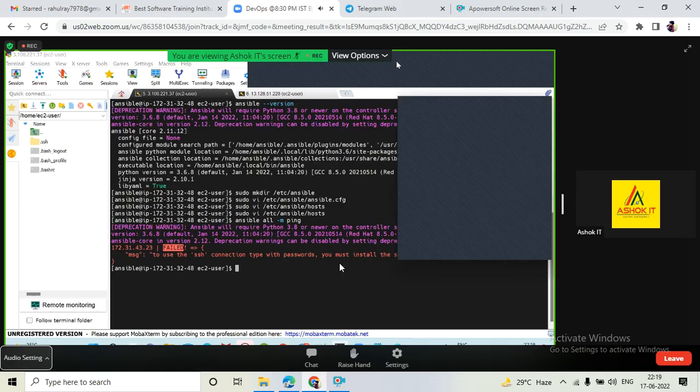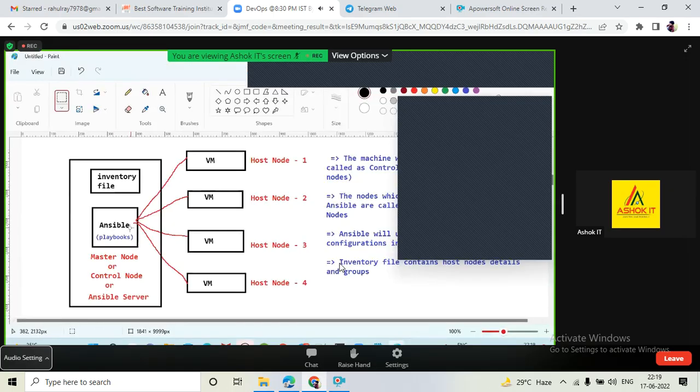How is my Ansible connecting to the host machine? In the inventory file, I configured my host machine IP, and I'm trying to ping them. Ping means connecting, checking: am I able to connect from the Ansible master machine to the Ansible node machine? Connection failed. Tell me how Ansible connects to host machines. Is it through an agent or agentless communication? Agentless communication by using SSH.